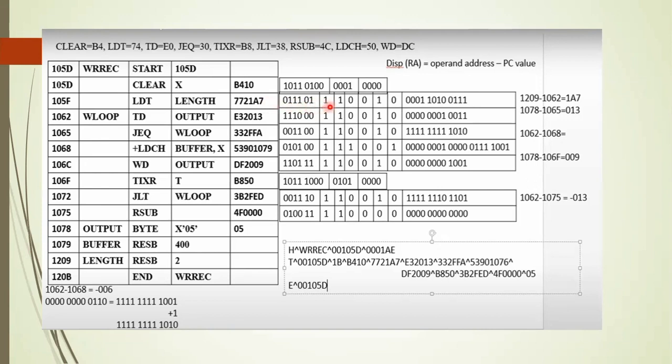Next is nothing but the NIXBPE. So N, and now we can see there is no indirect value, there is no immediate value, there is no indexed value. So when nothing is there, there is no indirect value, so N will be 1, and there is no immediate value, so that will also be 1, and there is no X value, that is index value, so it will be 0. To decide the base and program counter, we will have to find the object code first. And here E, the value of E always will be 0 in format 3, and in format 4 the value of E will be 1, and this is another major difference between format 3 and format 4.